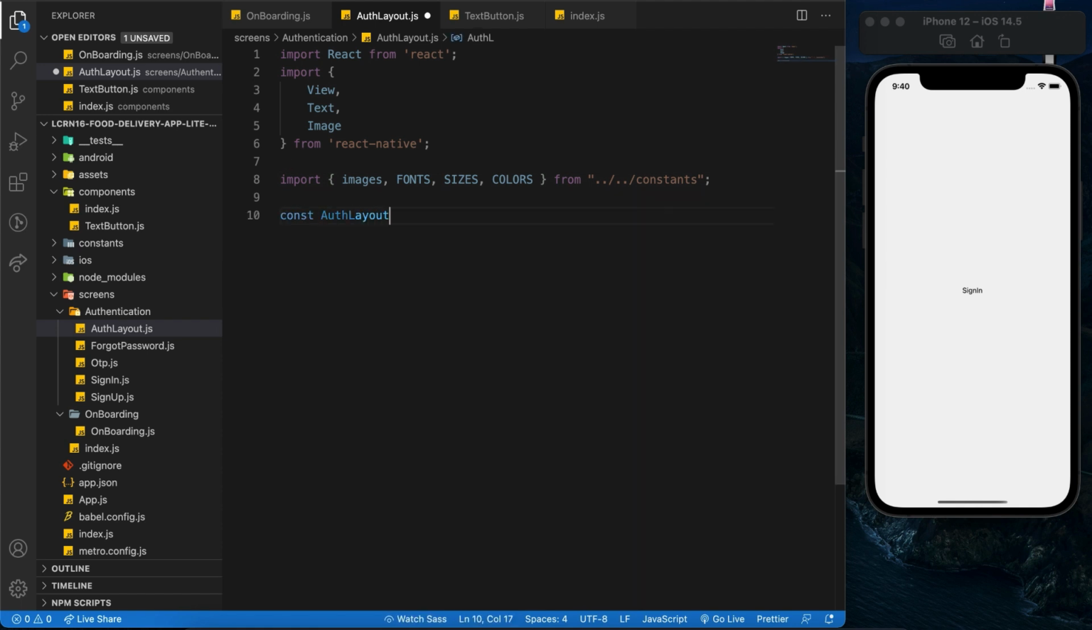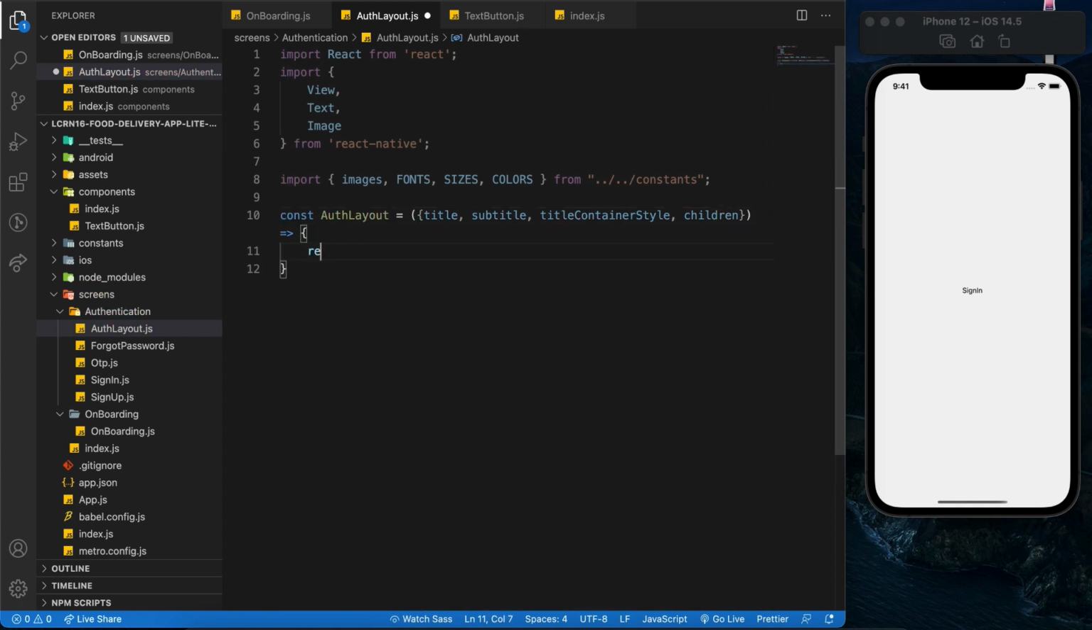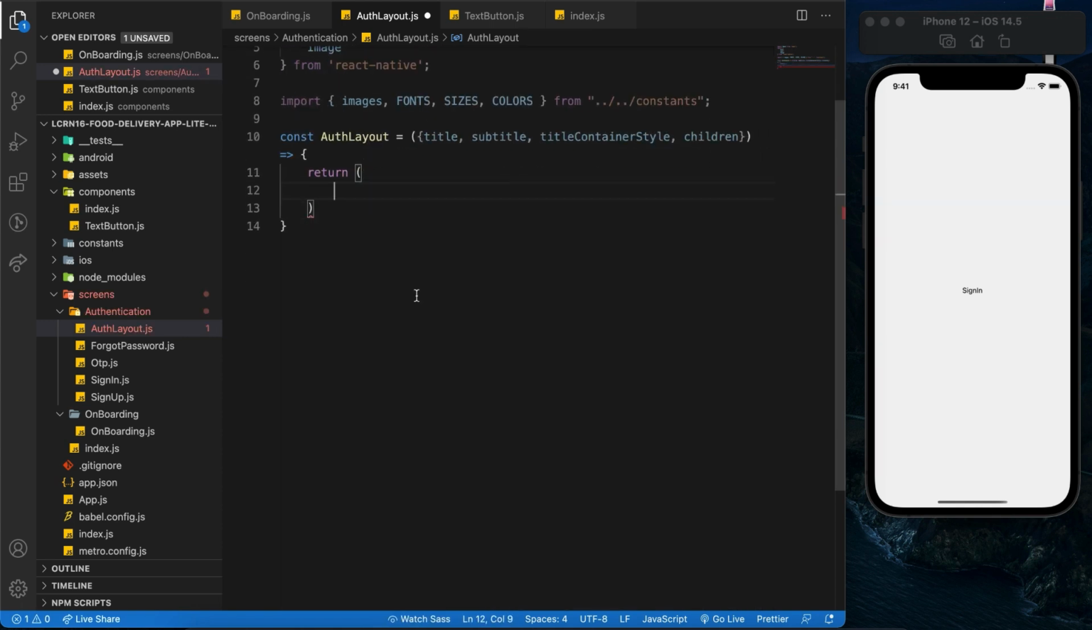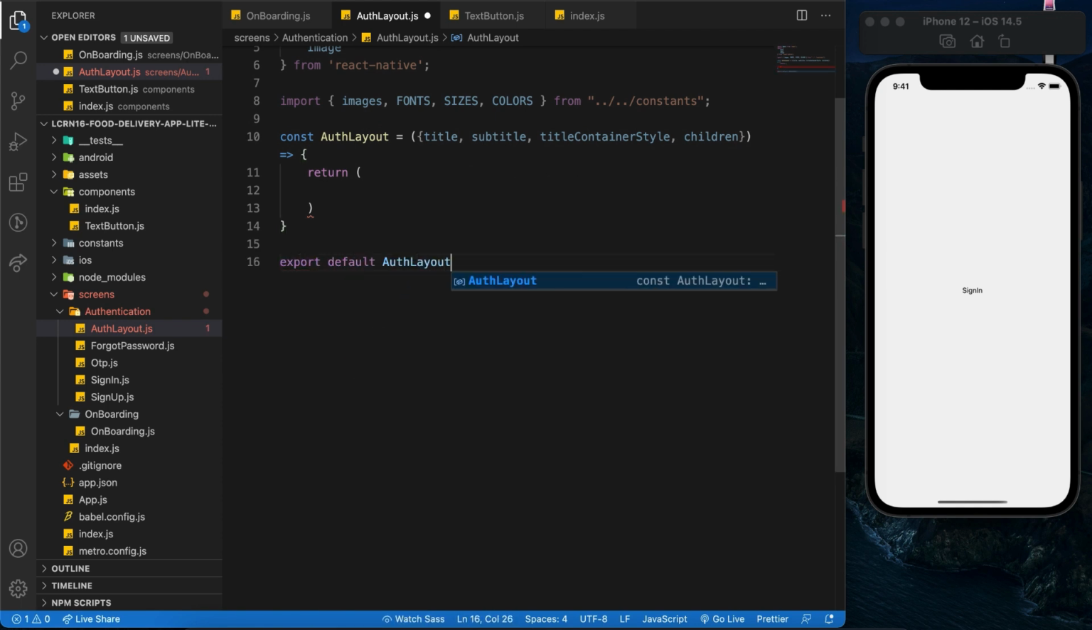So const OffLayout equals, for this component, we need 4 props, which are title, subtitle, titleContainerStyle, and lastly, children. Alright, followed by the arrow function, and over here we are going to return something. Don't forget, we need to export default OffLayout, like that.